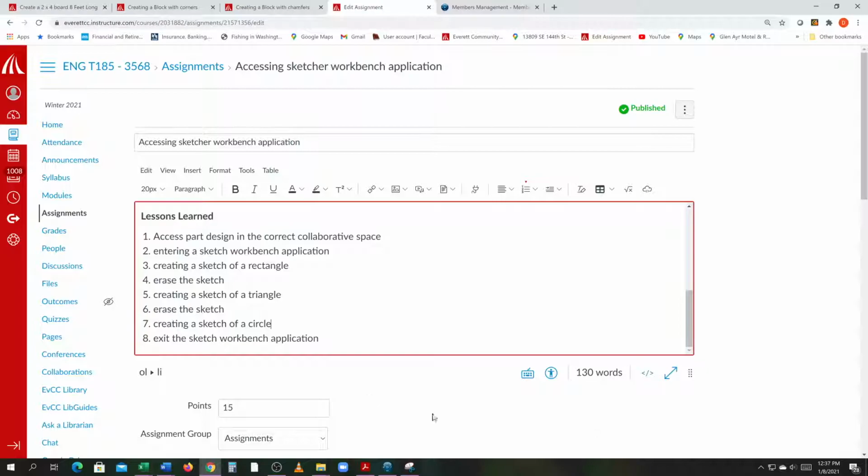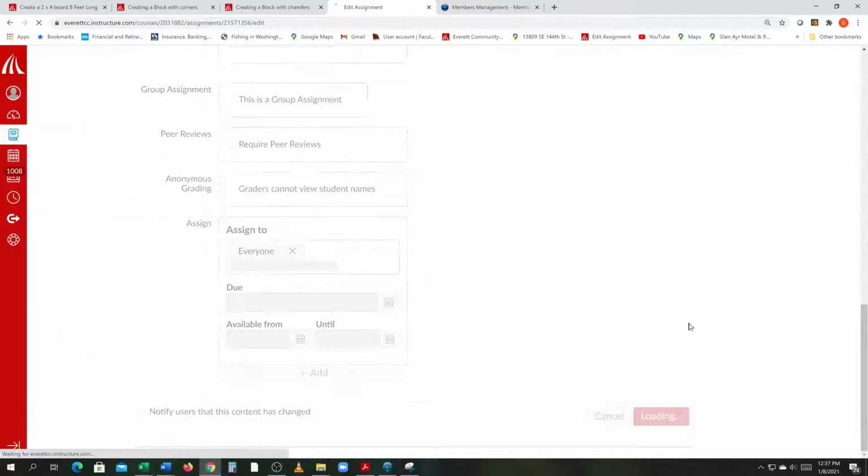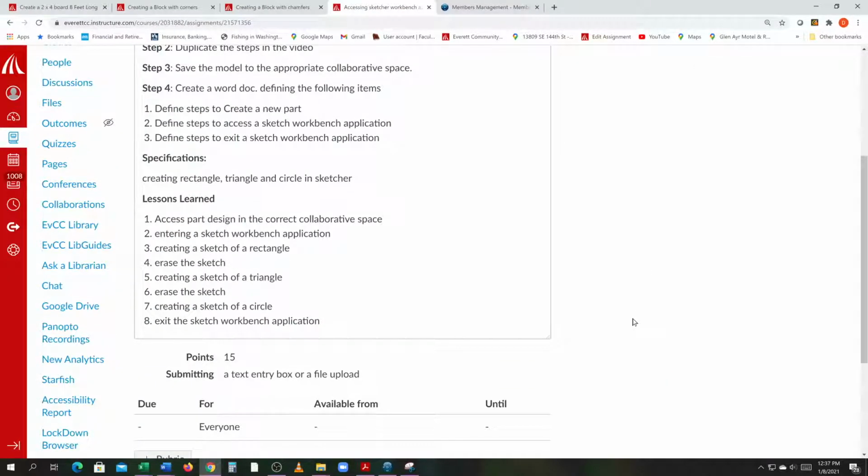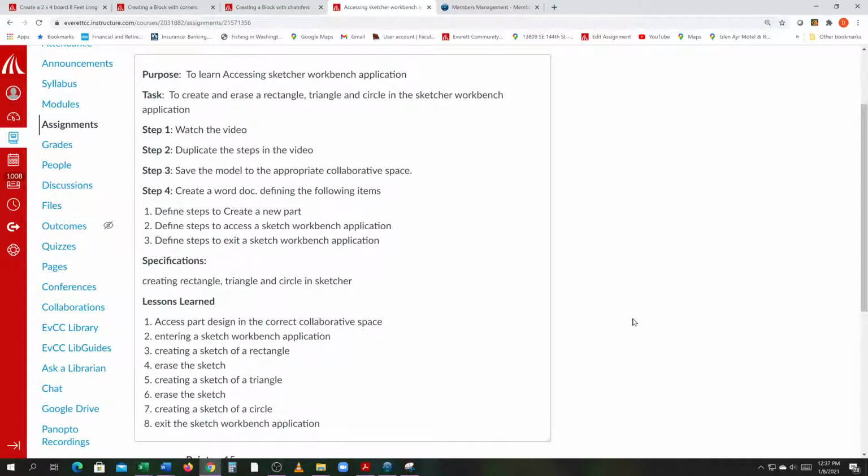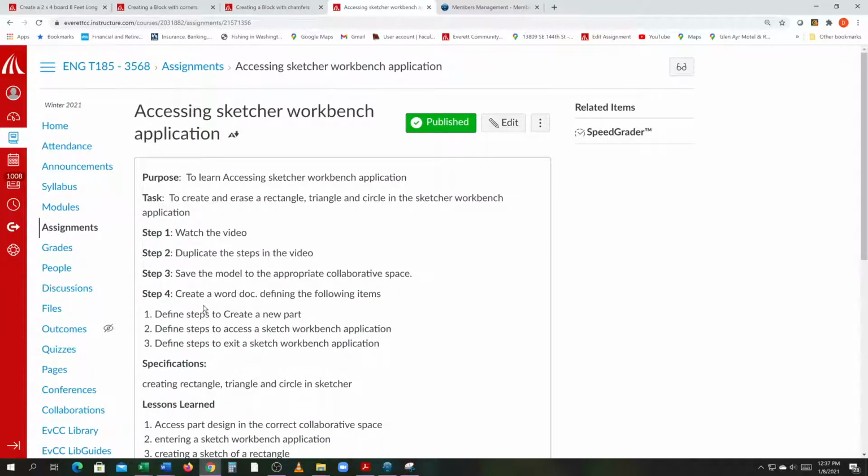And I showed you how to exit the workbench application. After you've completed this, there's nothing else to say but the work document that defines creating the new part, the sketch workbench, and exiting the sketch workbench. You can move on to the next exercise.